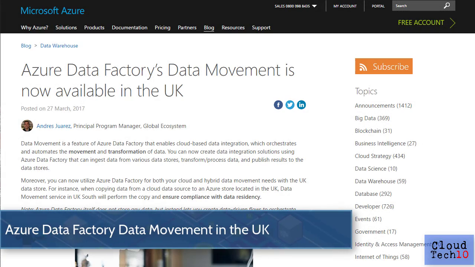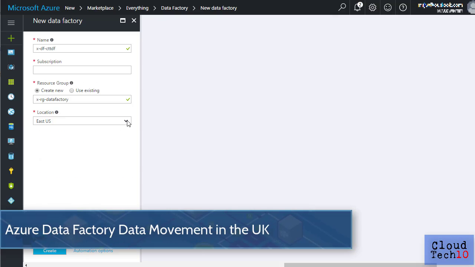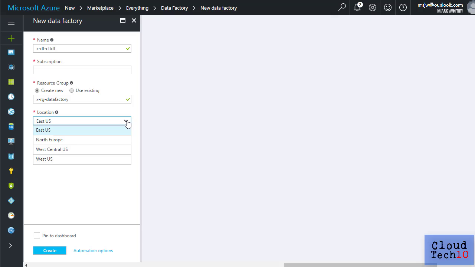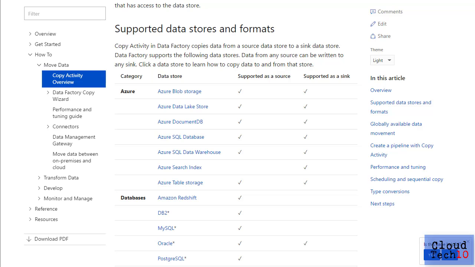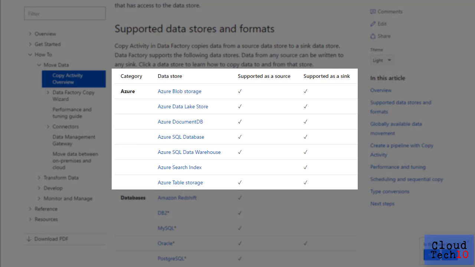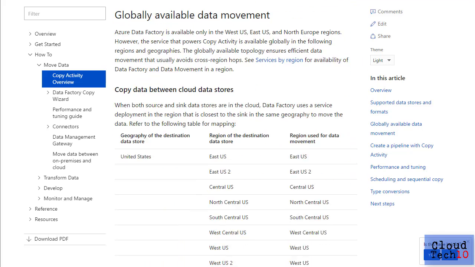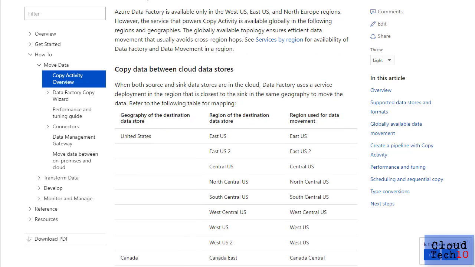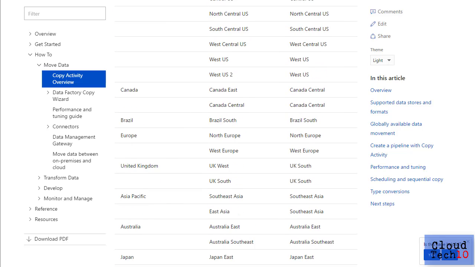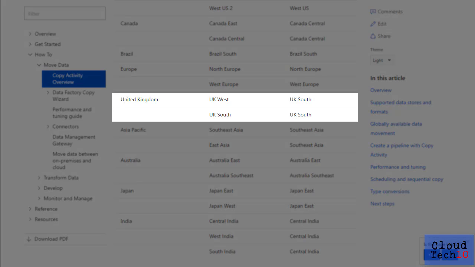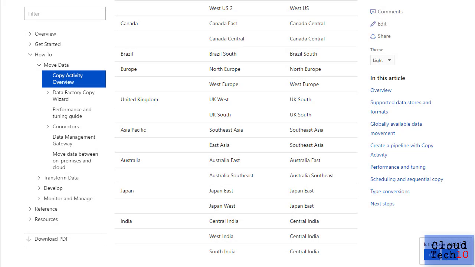Azure Data Factory data movement is now available in the UK region. Whilst Azure Data Factory itself is currently only available in select regions, the service that powers data movement is deployed across multiple global locations. When copying data to an Azure data store, such as blob storage or Azure SQL database, Azure Data Factory will use, if available, a data movement service located in the same geography as the target. For example, if you are a UK-based customer who needs to comply with data residency controls, this means you can be sure that data being copied by Azure Data Factory to a data store in a UK data center will remain in the UK. The Azure Data Factory documentation contains a full list of locations where this service is available.